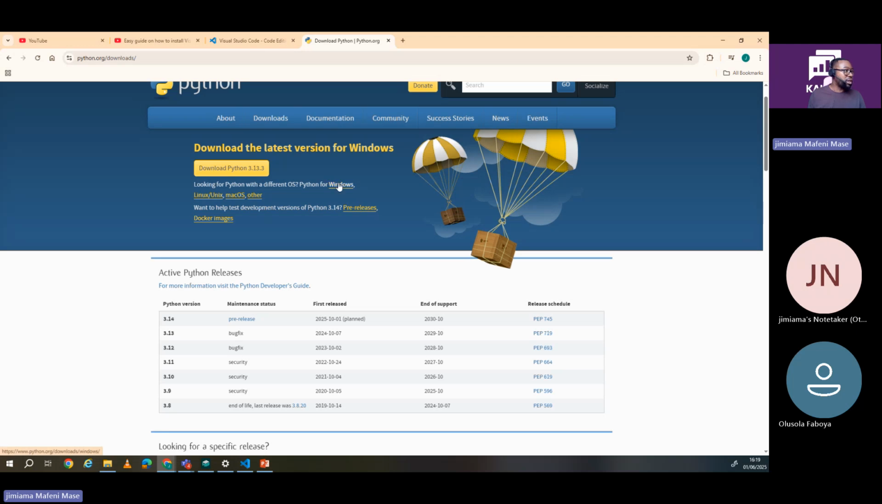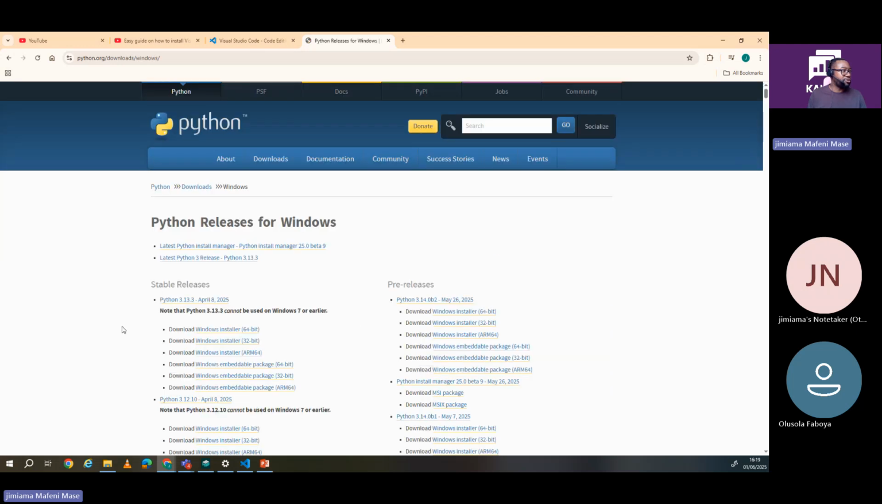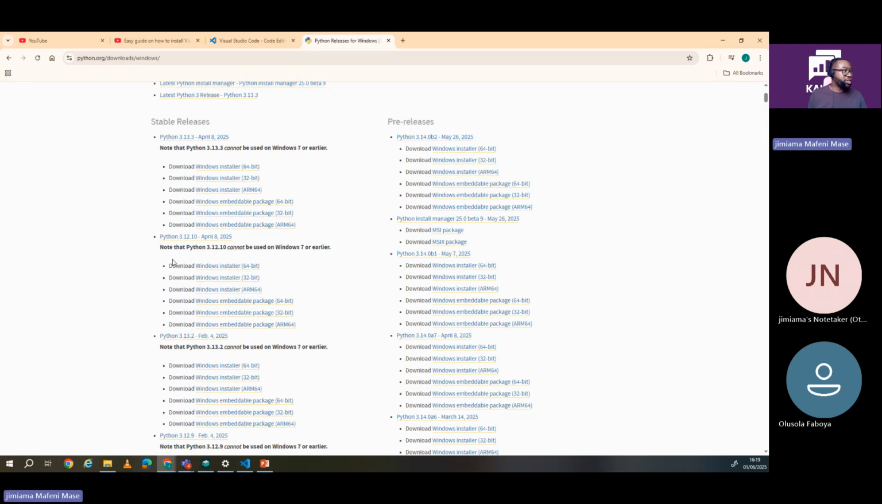You click on Python, looking for Python for Windows, and you click on Python for Windows. You see other versions. Most often, we encourage people to install Python 3.12 because it's a very stable version of Python. Depending on your computer, you may have Windows 64-bit or Windows 32-bit. Most recent computers are Windows 64-bit. That means it has more storage or more computational capability. My computer is Windows installer 64-bit.